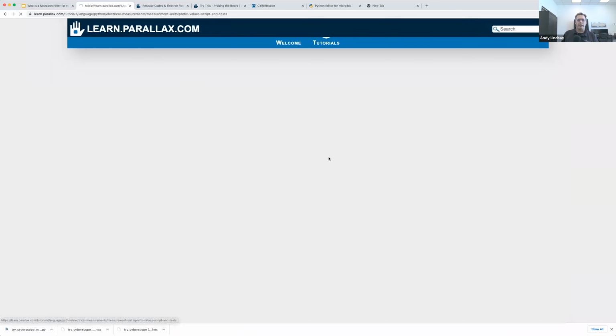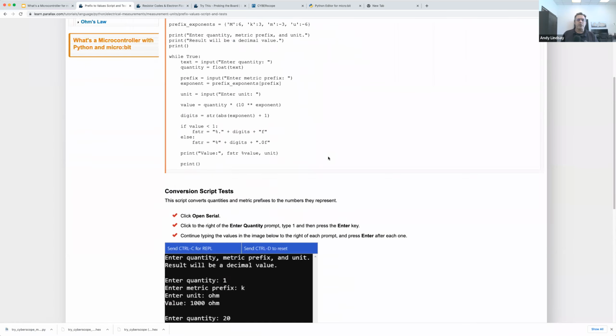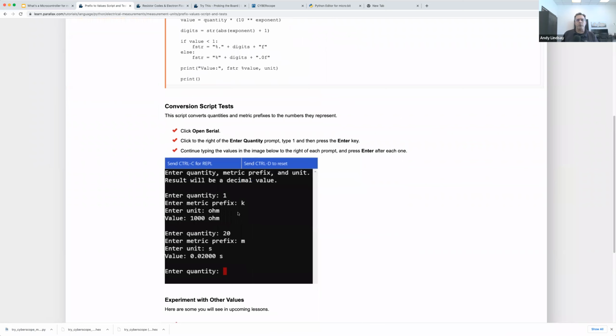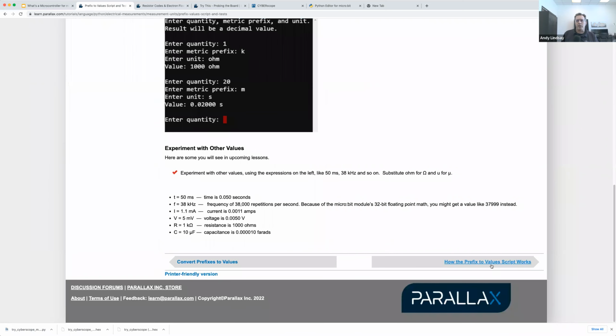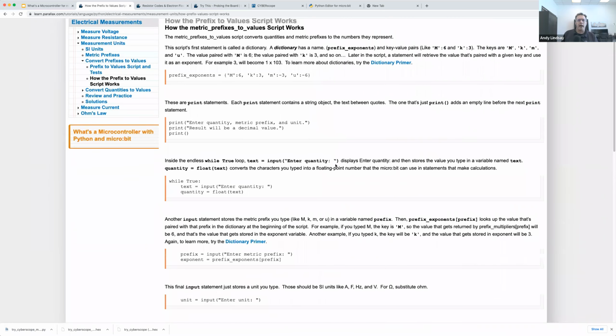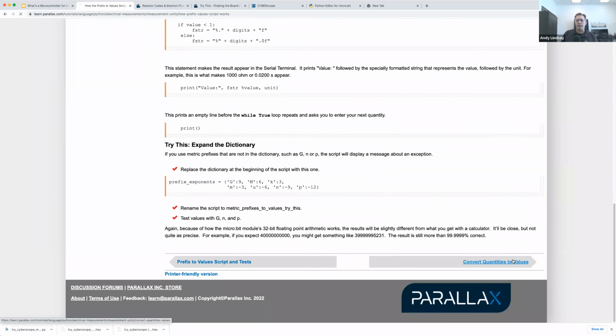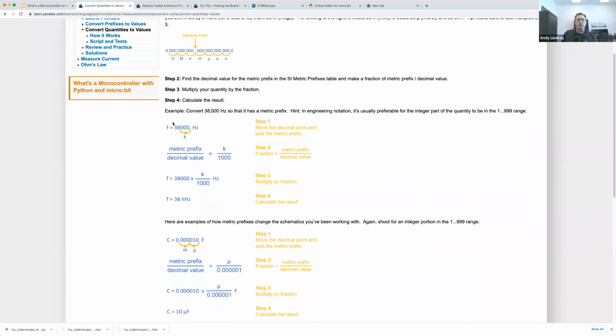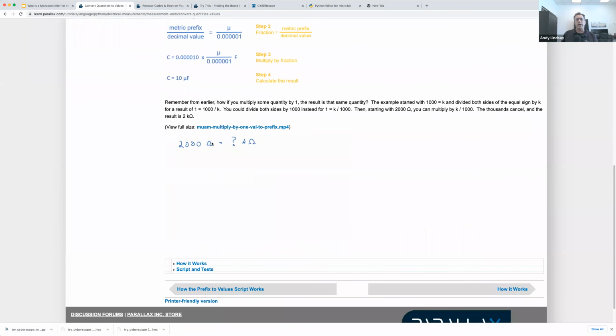Now, in addition to that, we've got Python. And so you can actually make scripts, and the students do run an example script that converts one direction. And then they are challenged after learning how it works. So this is how the script works. Then they are challenged to convert the other direction, to say, well, given an unwieldy number, can we take that and make it into something smaller? Like instead of 38,000 hertz or repetitions per second, we have 38 kilohertz. So they get to learn that and how to do the calculations.